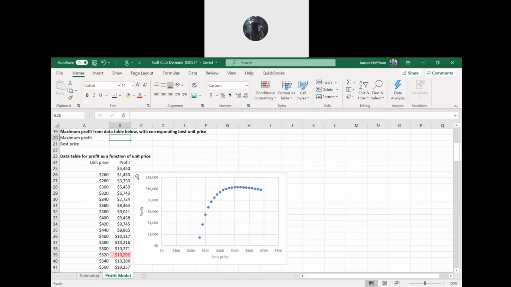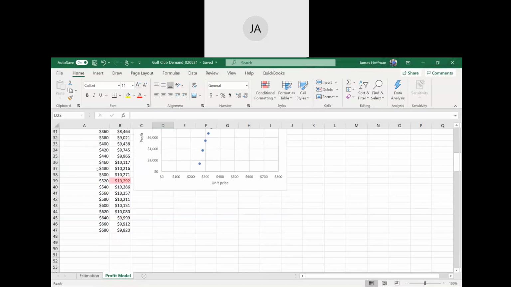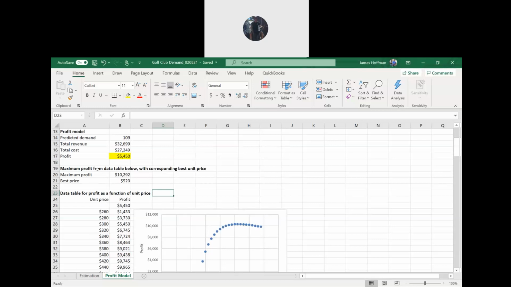I'm just going to type it in. So the maximum profit was 10,292. And the best price that gave us that was 520. Okay, so I'm just putting a summary of what we found here. That goes right there. Okay, where is this other data table going?